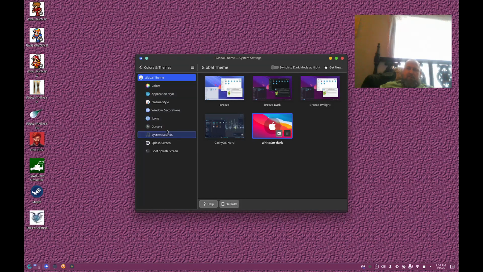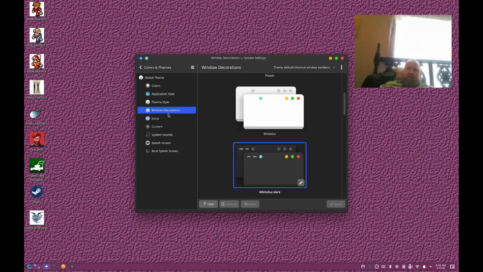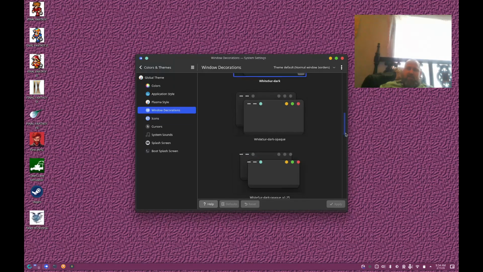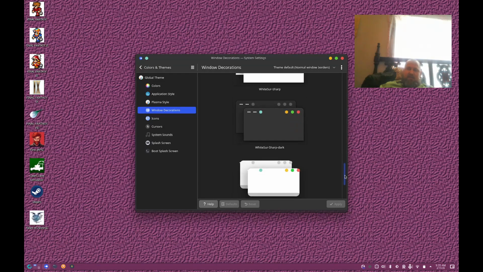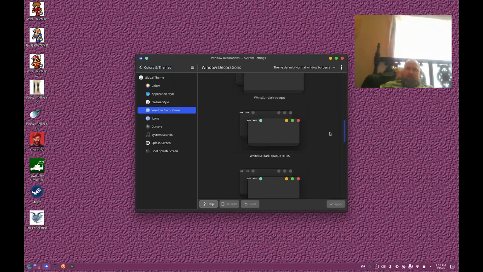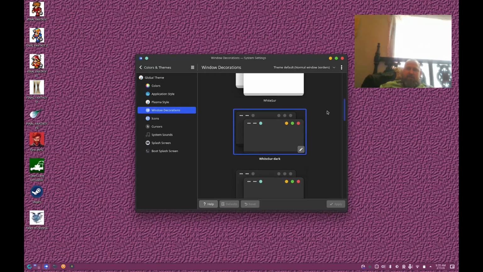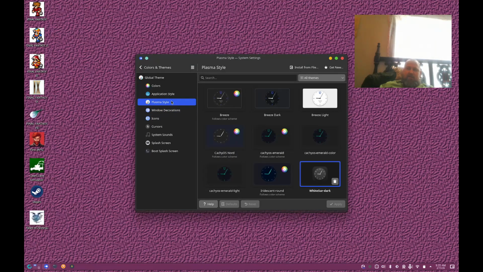There's a lot you can do. I can change the system sounds, and I'm going to change it to freedesktop. Yeah. Don't want to hear what it sounds like when I boot it later. But yeah, White Sur is basically my choice. I could change the windows if I wanted to. There's a lot of window borders I could change it to, but I'm happy with what it is. Happy with the default that it shows. The Plasma style is White Sur Dark.